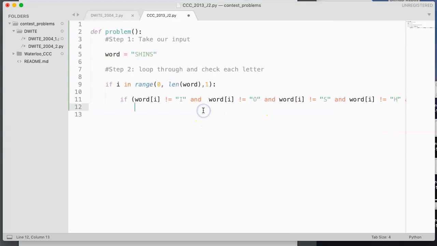Well, if that's the case, I don't have to check any more letters. I can just return no straight up. If I make it through the entire loop, I'm going to return yes. And this is why putting it in a function is so useful, because by putting it inside of a function, I can just stop as soon as I invalidate.